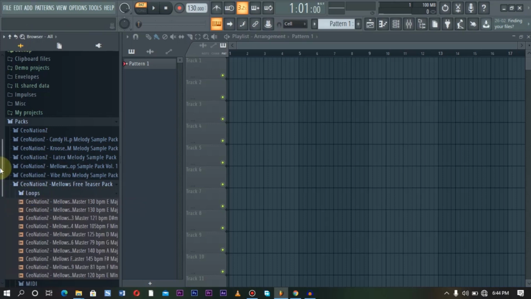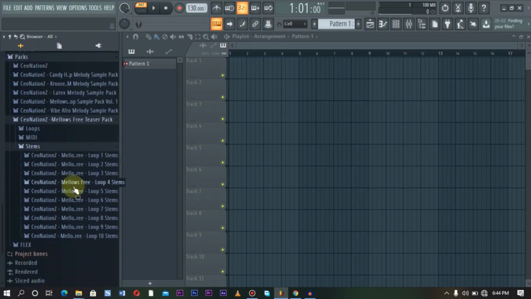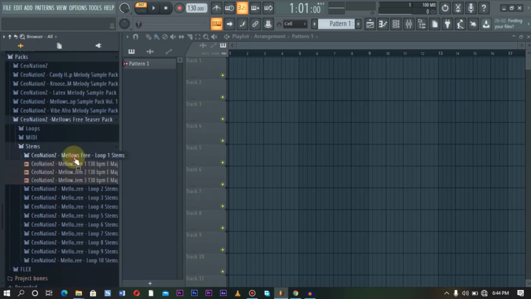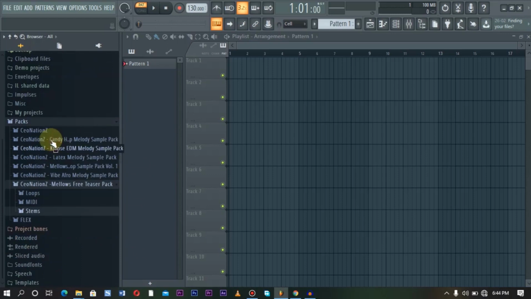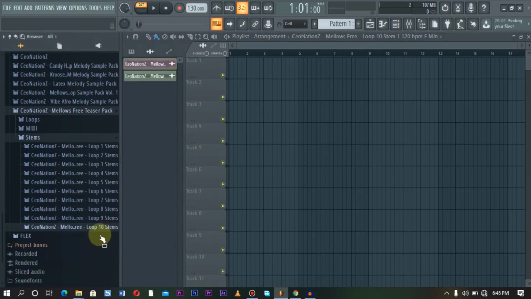So as you can see over here, we have 10 loops, and each loop has its stem package right here. Each loop has its stems, every one of them, and it also has the MIDI files for each of them. So I'll be using loop 10, and I'll be using the stems for loop 10 in this tutorial.